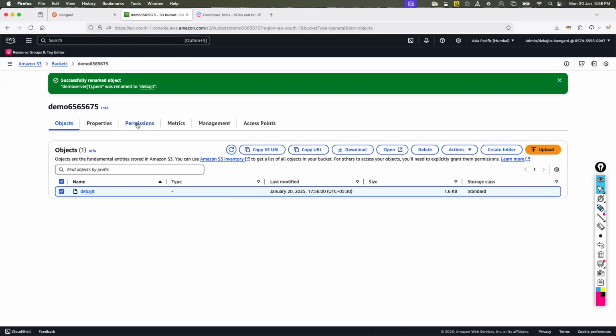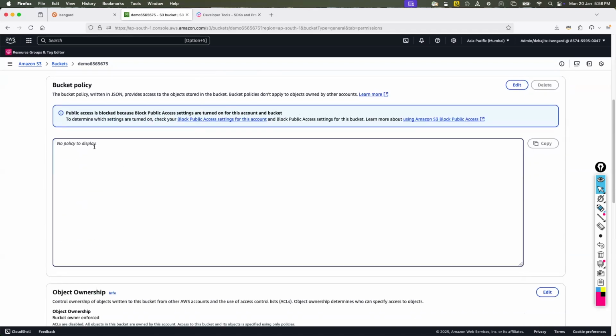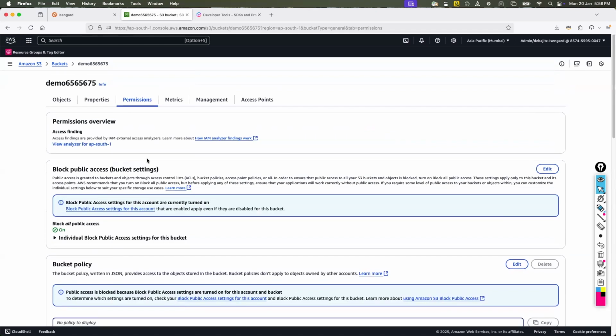And in the permissions section, you can have a proper bucket-level policy. That means you can restrict the permission for somebody else. Let's say Devajit can use this bucket, but maybe Dan cannot see the bucket. Maybe Sherlock can see the bucket, and so on. So that is something else.